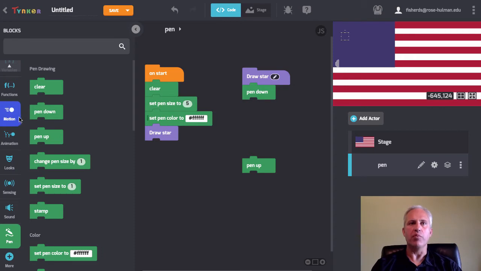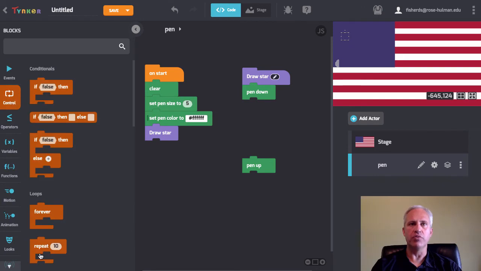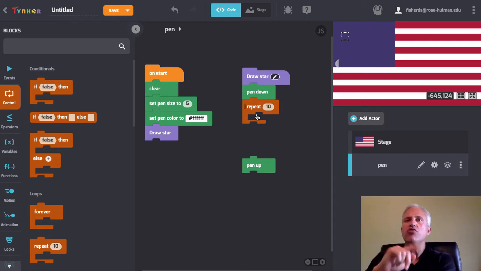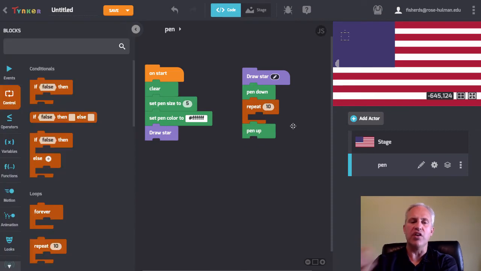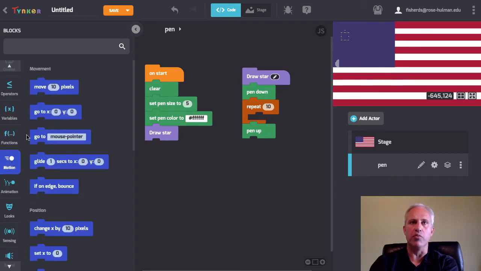So let's talk about how you might draw a star. I'm going to go to control. This is a good opportunity for loops. So a star, let's draw a square first, or maybe a triangle next, right? A star is really a series of movements and turns repeated over and over. Everything I said there was either a movement or a turn.